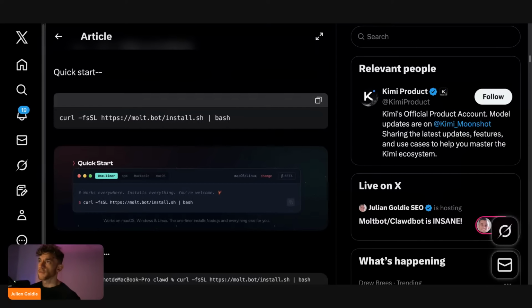I think Kimi K2.5 has broken it. It's not working anywhere near as well now.